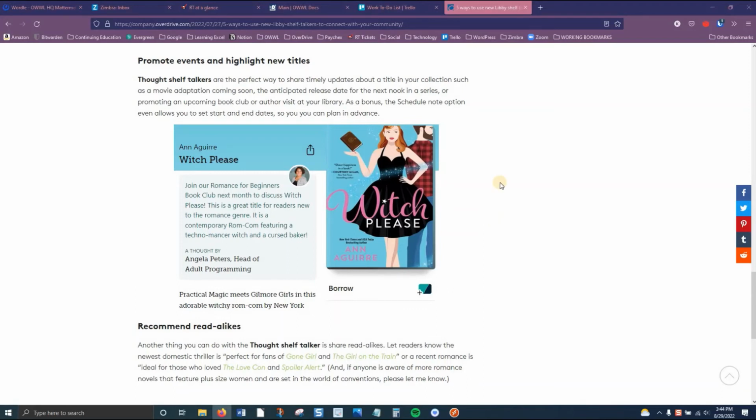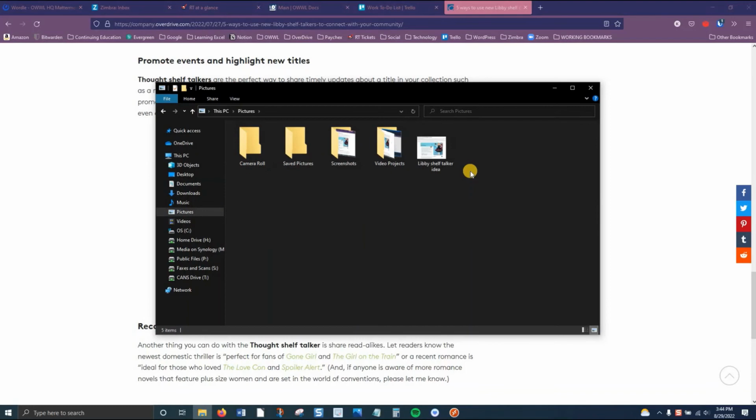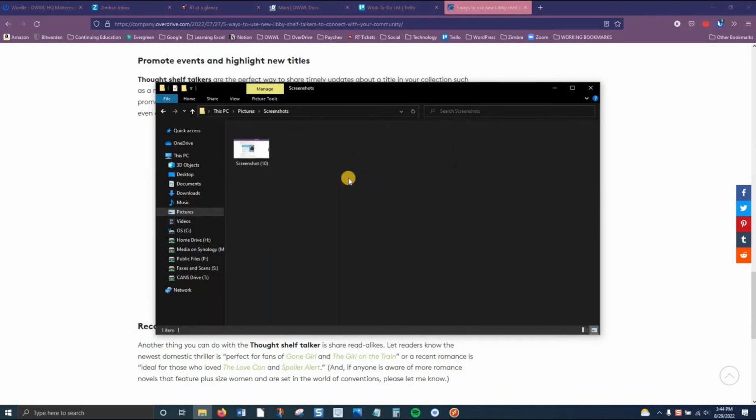In order to find your screenshot, you want to again open the Windows Library folder, go to Pictures, and then there is the Screenshot folder. Double click to open it, and there is my screenshot. The screenshot will be named screenshot and then a number in parentheses, and the number is just the number of screenshots that you've taken so far on the computer. So this is the 10th time I've taken a screenshot using the keyboard shortcut.